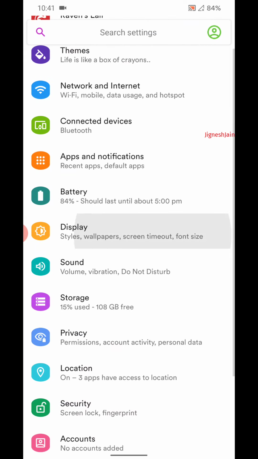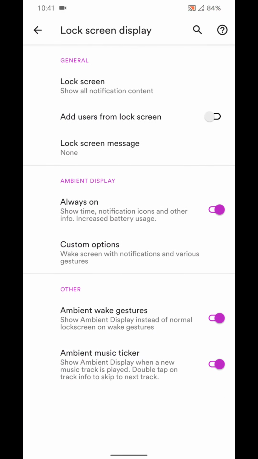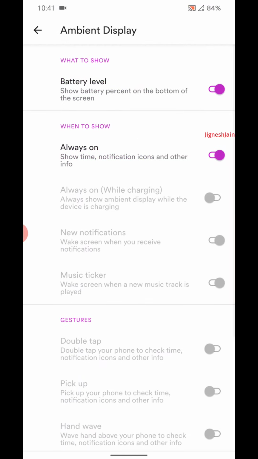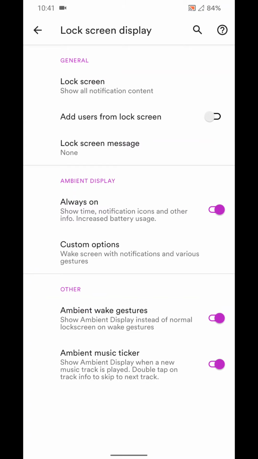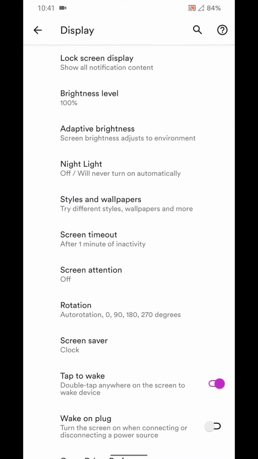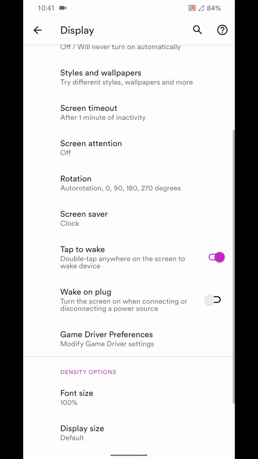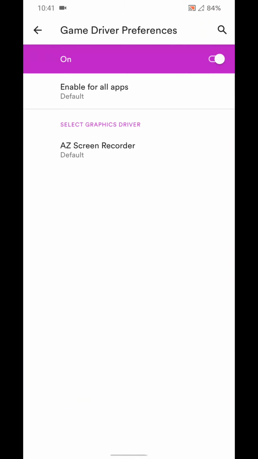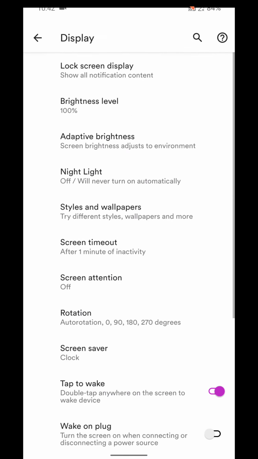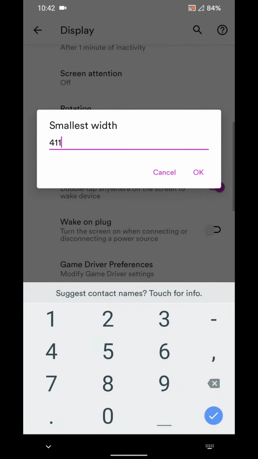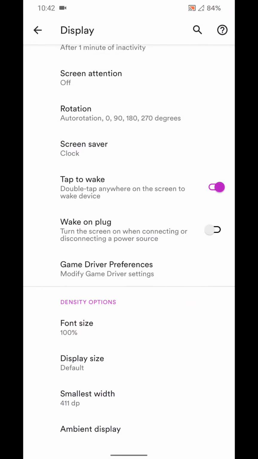In display we have a few more things, that is lock screen display. You can add the details that you want in the lock screen display. You can also change the value of display brightness on the ambient display. So yeah, this is a great ROM for people who are longing for the lock screen display, that is AOD. You can also change the preferences of your gaming if you want to. In display there's an option to change the smallest width. If you want to, you can change it from here also.